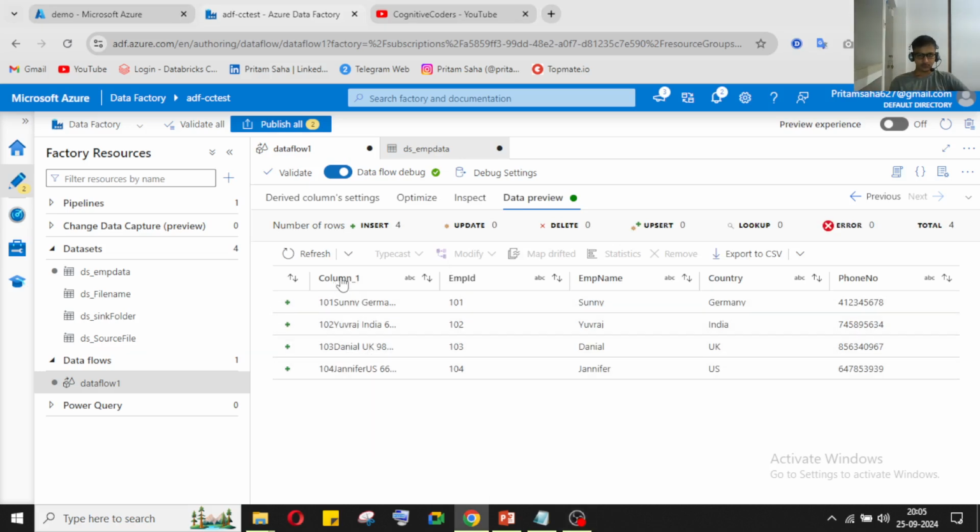You can see column 1, where all the data is. From here we have separated employee ID, employee name: Sunny, Yuvraj, Daniel, Jennifer, till Jennifer it is okay. Country also: Germany, India, UK, US. Phone number also 1 2 3 4 5 6 7 8 9. Till 9 it has come. So what is the issue?